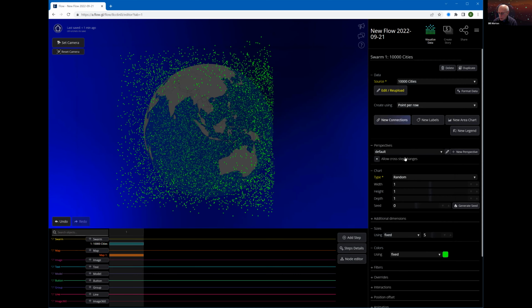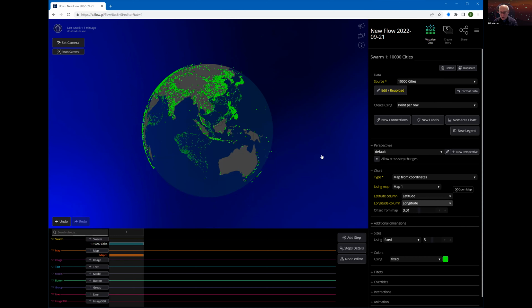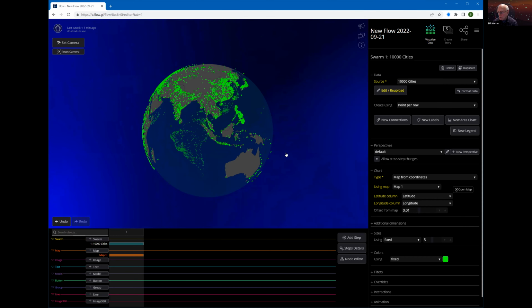So I do have my latitude and longitude in this data set. I'm going to say map from coordinates. Flow is going to ask me, okay, which map? Well, I've only got one, so it had better be map number one. For the latitude column, Flow makes an educated guess as to which columns in the data set could contain latitude information, and it turns out the column called latitude does contain it. Similarly, for longitude, it's the longitude column. So immediately when I click on this, instantly, these 10,000 dots are now put onto the surface of the Earth.